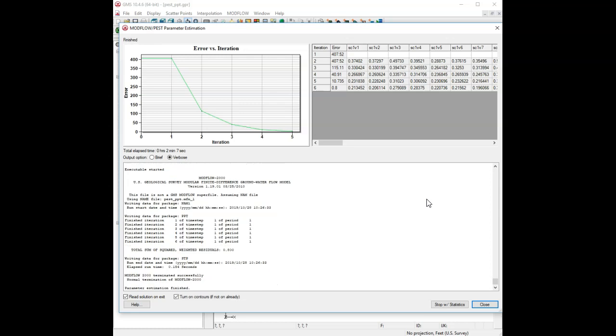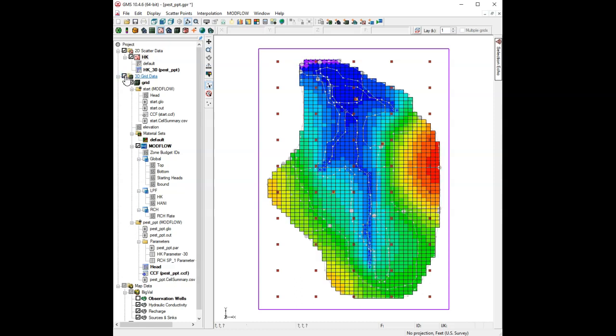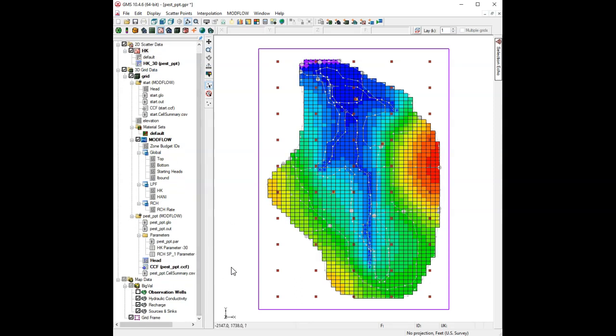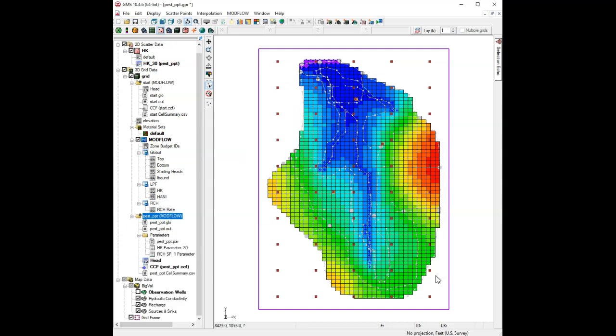Oh, by the way, it looks like we got even lower. We got 0.8. I'll be darned. Both of those are really small, so I'm not sure that's terribly significant, but we did get a really good result once again. And let's look at the properties. You can see these errors are all almost 0. Sum of squared weighted residual 0.8. That's almost nothing.